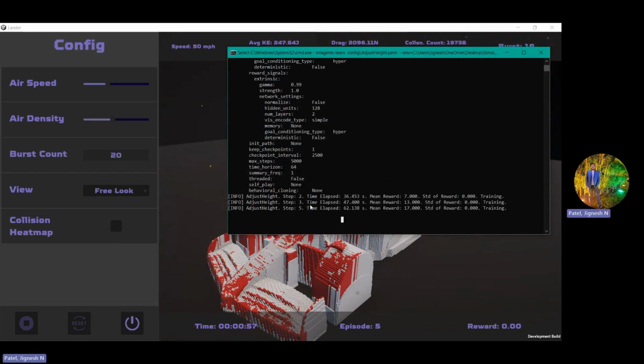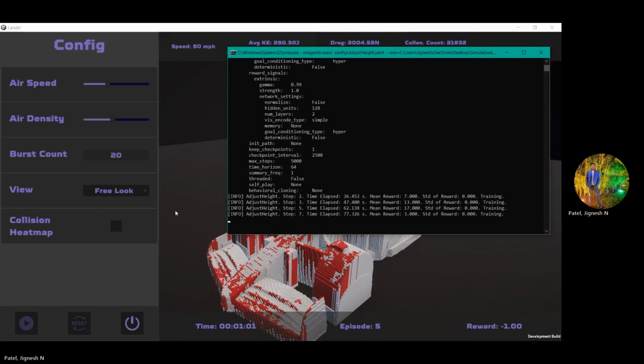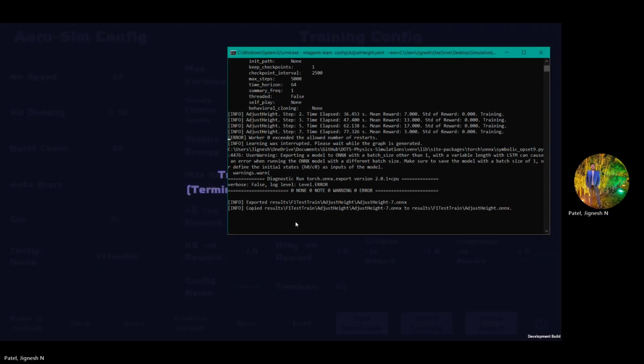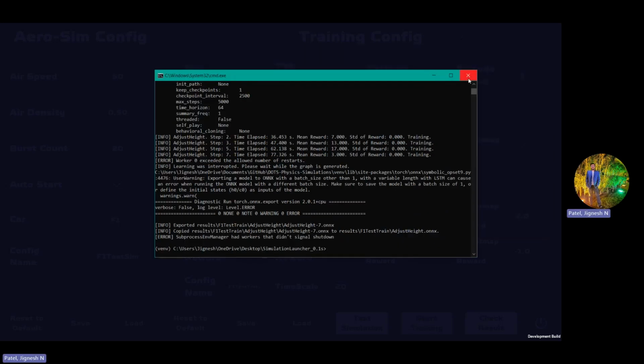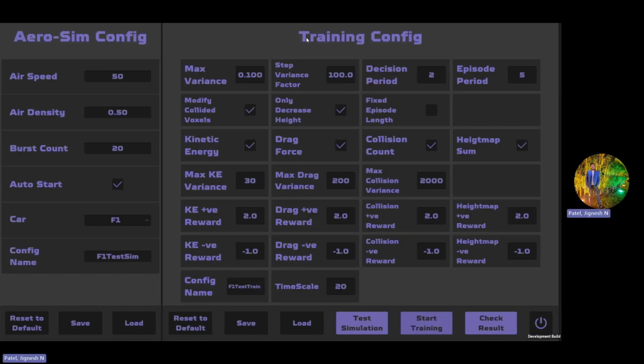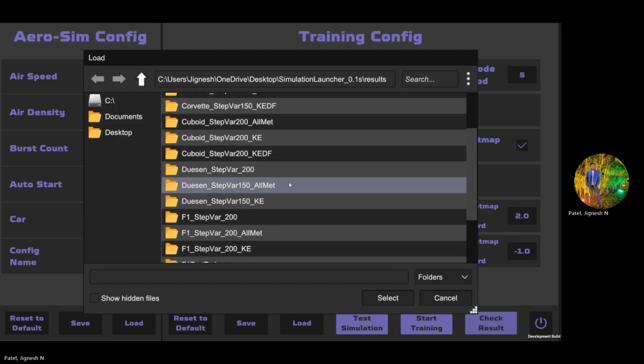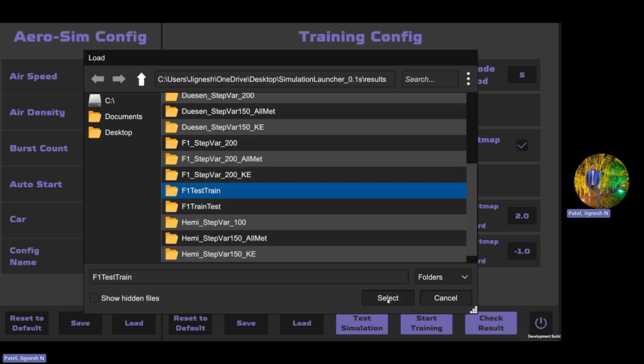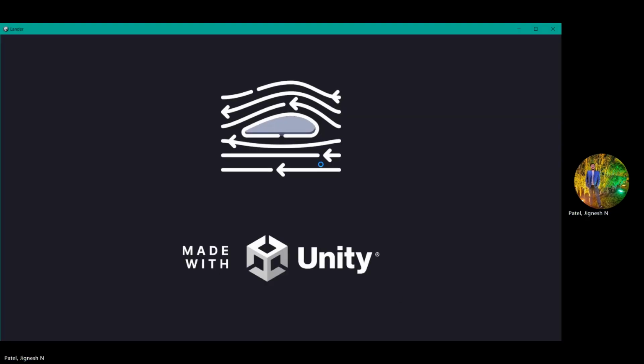So this training will take some time, so you can come here and you can click on quit, and this will stop the training midway. Let's wait for it to save the model. Once that is done, we can close the command prompt and come back to the launcher. Now to check the result of what we just trained, we can open the check result, select our training here, which was test train. Select. It will open the train model.